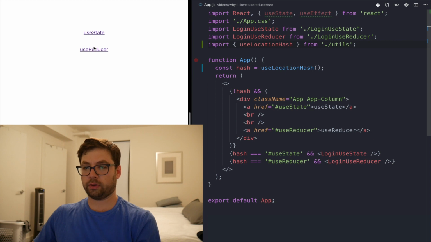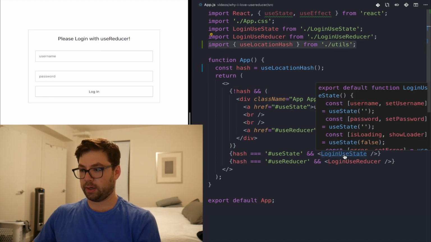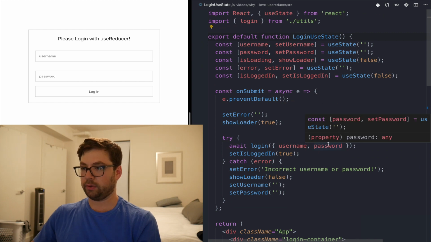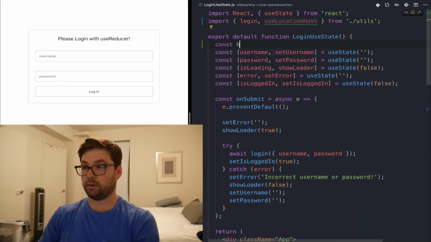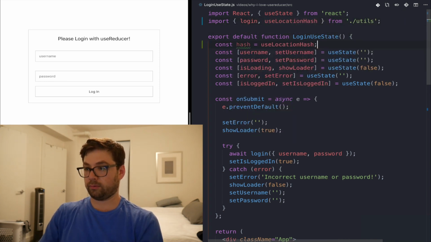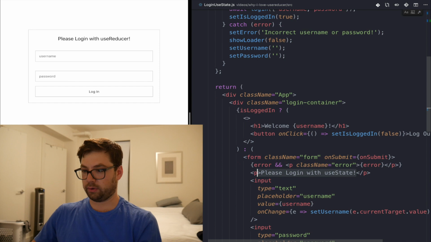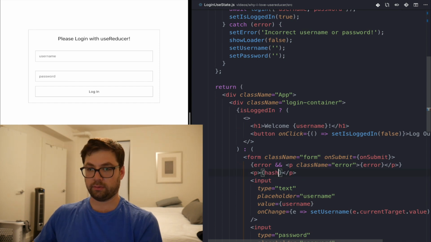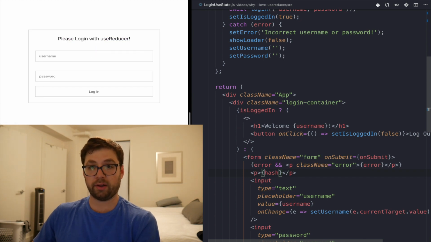So it still works, which is great. But now if I want to, I can use this in my useState component. Again, just for fun, let's actually replace this with the hash. So we'll go to useState. There it is, useState. So now I can actually use this custom hook wherever I want in my entire application.